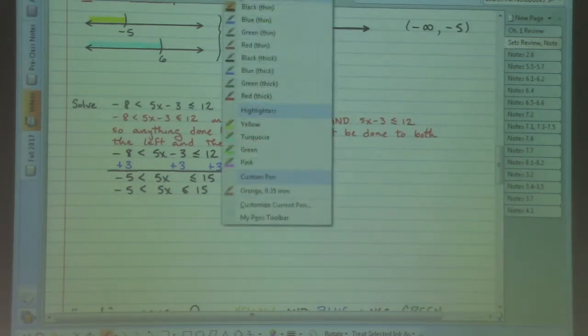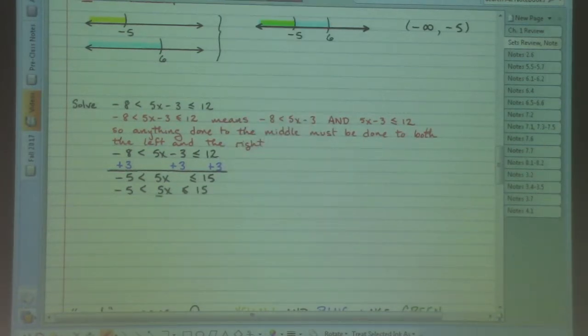Then I can take this, and in order to get the x by itself, I would want to divide. If I divide in that middle section by 5, I will want to do the same thing in the left and in the right in order to come up with -1 is less than x is less than or equal to 3.